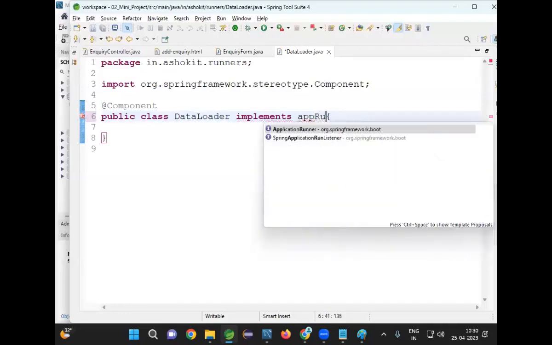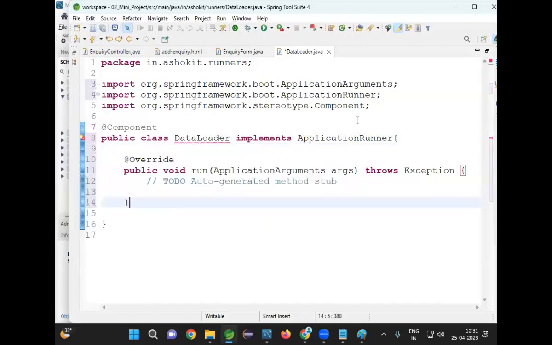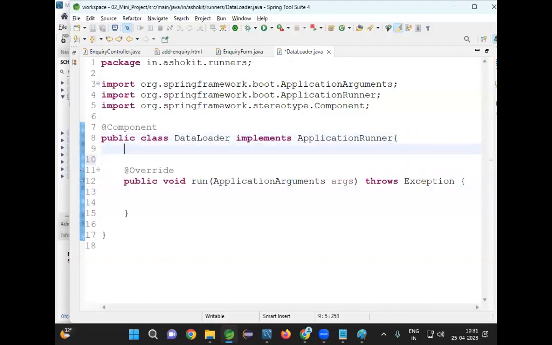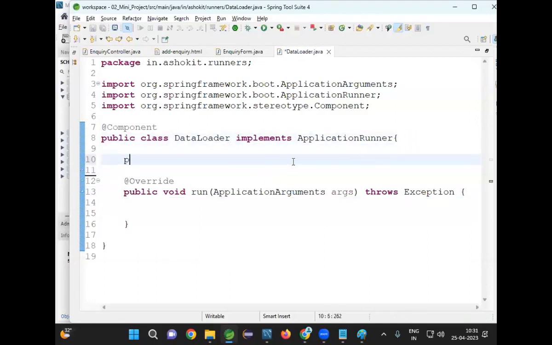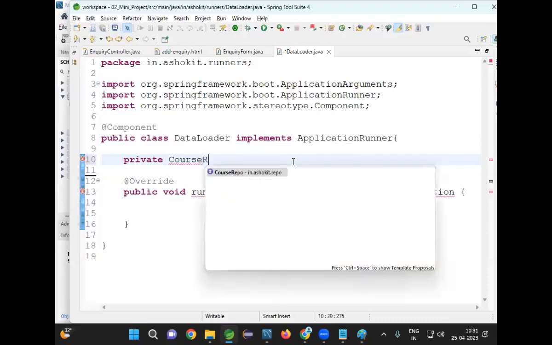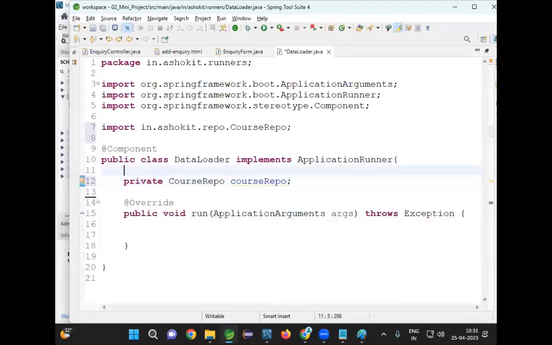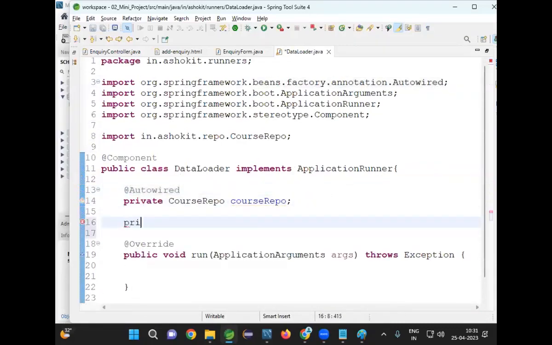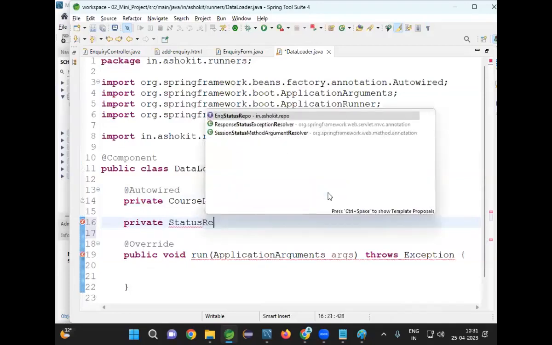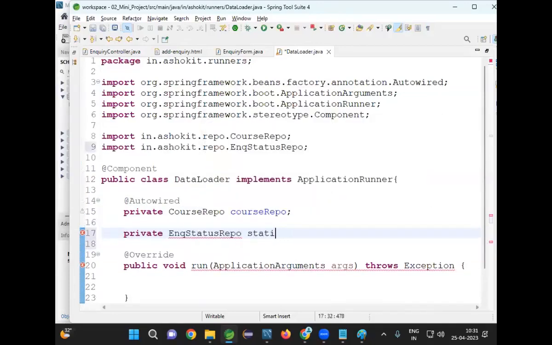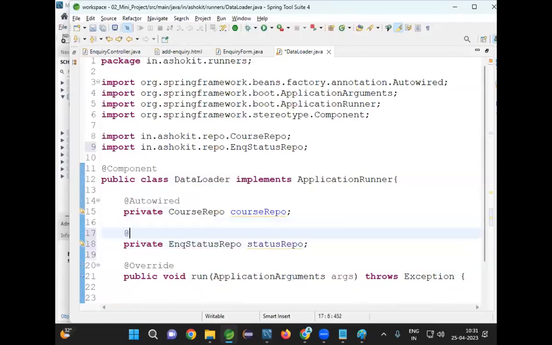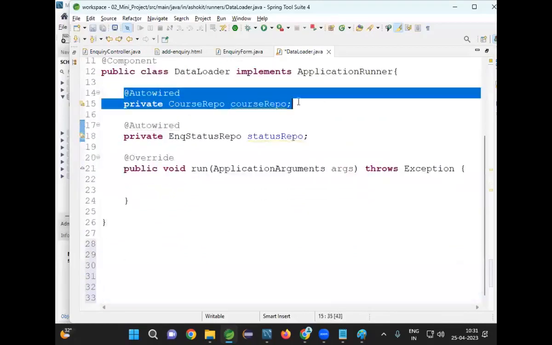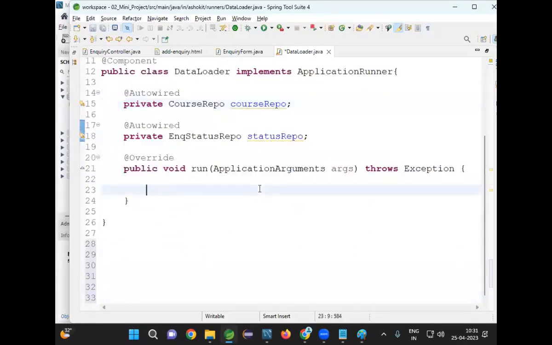Implements ApplicationRunner. Which method do we need to override? The run method. In this run method, I will write the logic to insert that data. Private course repository, that is course repo, let me go for auto wiring. Similarly, inquiry status repository is available, private status repository, let me go for auto wiring. Perfect. Course repository and status repository are both available.